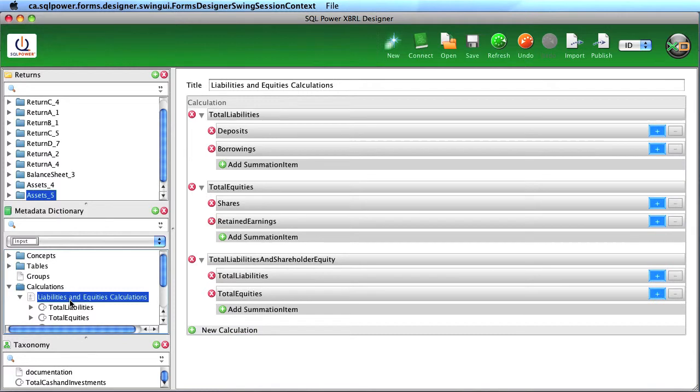In order to ensure filings are accurate, we have different mechanisms to do that. Here's a simple calculation for total liabilities, which is borrowings plus deposits sums up to total liabilities. Calculations defined here are generated as XBRL calculation link bases.